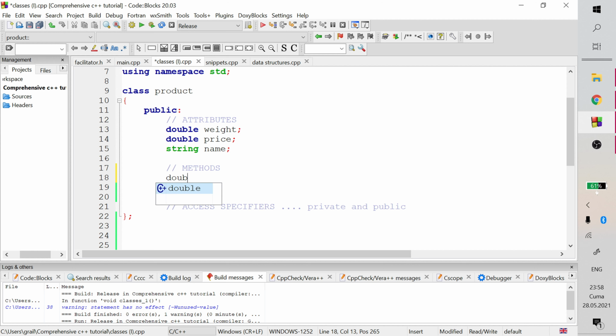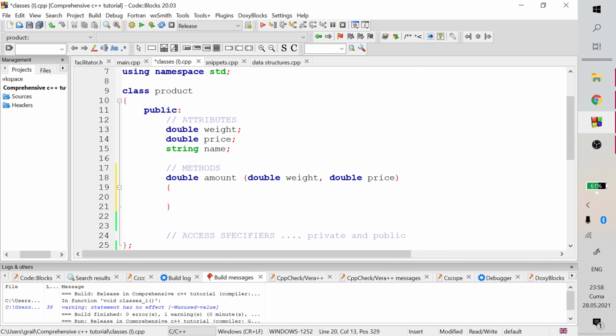So a function, a double, is going to return a double, and this is going to be the amount. Let's name it amount, right? If we are defining this particular function within this class, we would not be passing parameters. But to explain concepts, let me just include the parameters. So we would be taking, let's say, a double weight and then a double price. This is the normal syntax for functions, right?